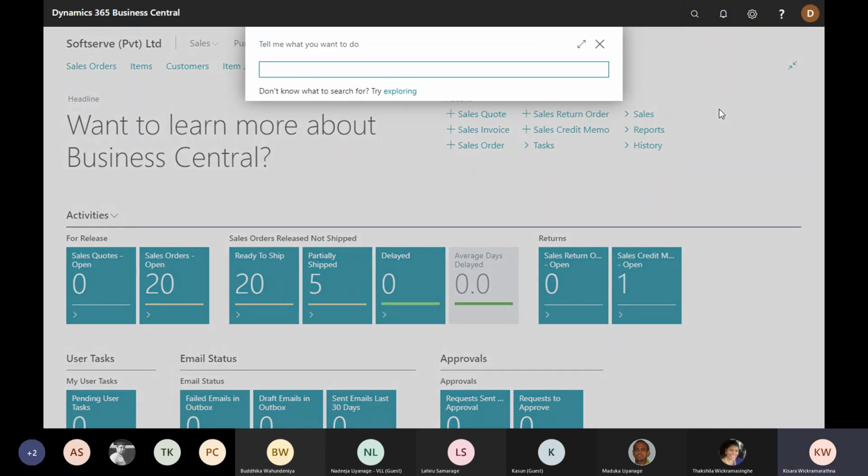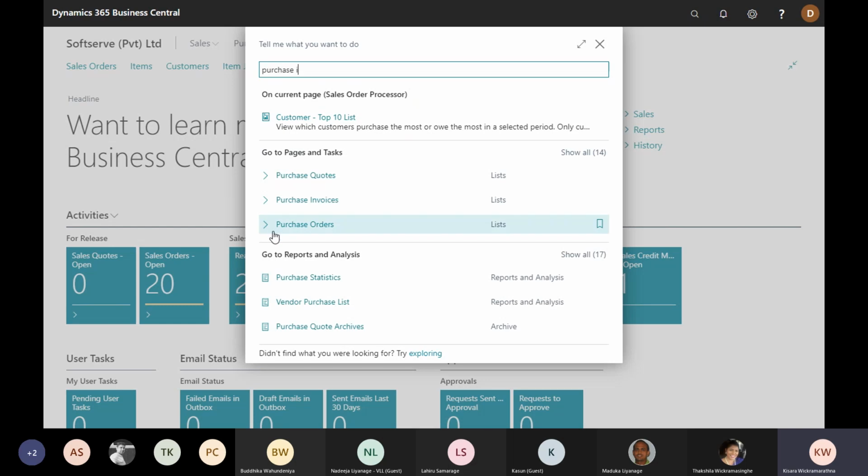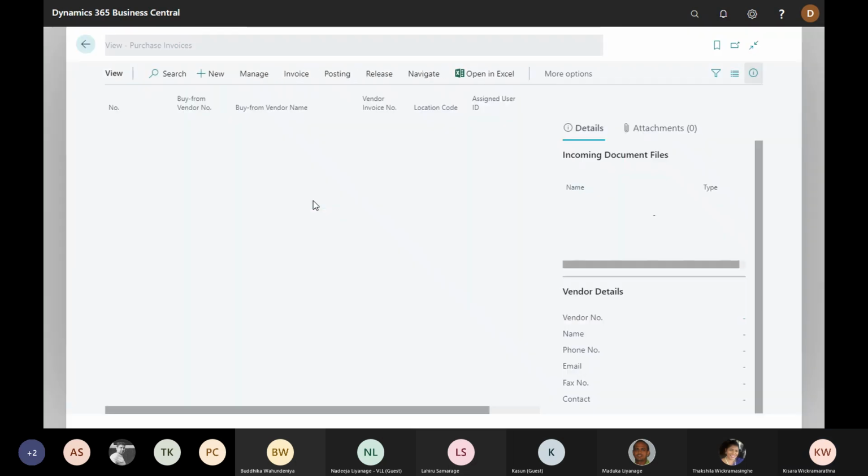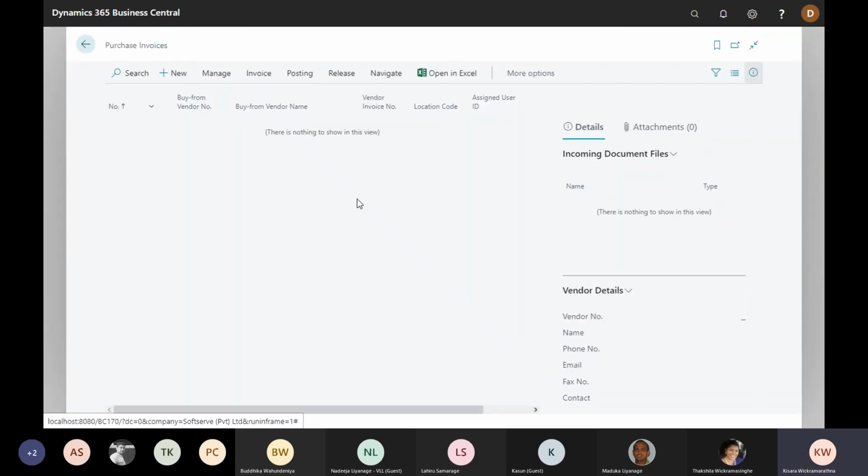Okay, so in this scenario, let's think now we are buying a service from a vendor. To handle that type of scenario, you can also handle that with purchase orders, but you can easily handle service purchases through purchase invoices. So I'll go to purchase invoices. In here, we currently don't have any purchase invoices, so I'll just create a new one.